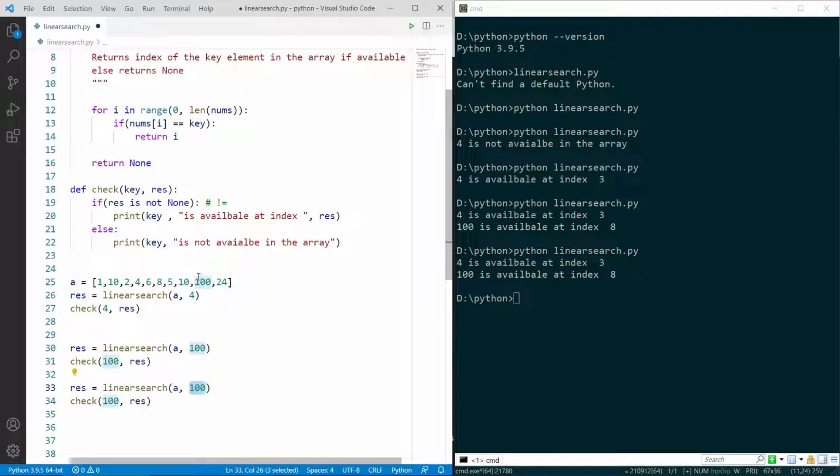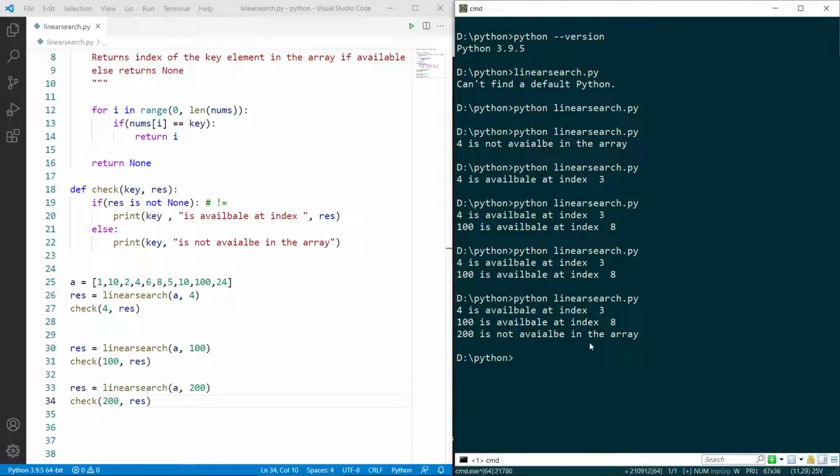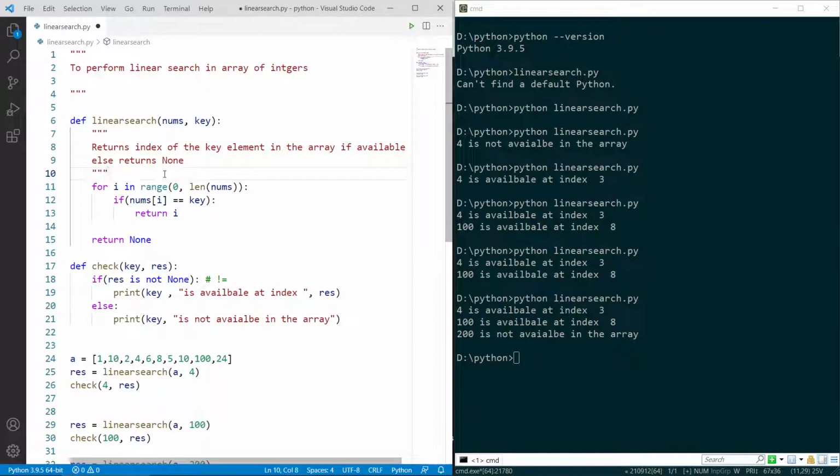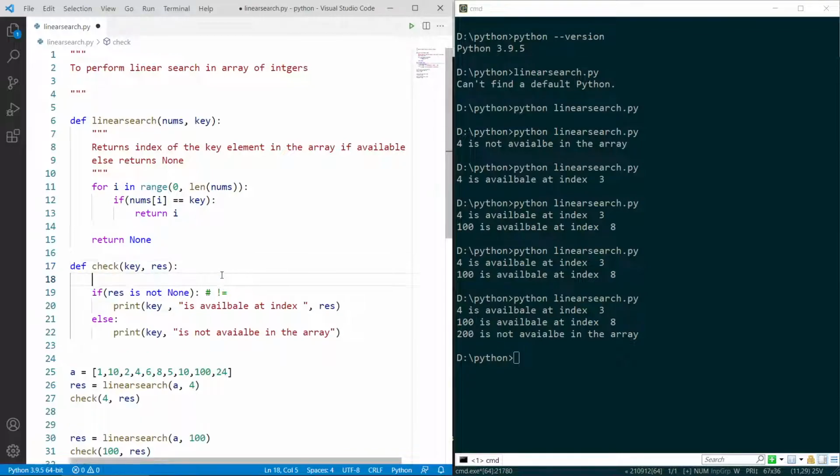There is no 200 here, right? We will search for 200, and for printing sake, 200 is not available in there. Okay, so this is the linear array, and you can give a somewhat better comment to this one as well. But check. Okay.